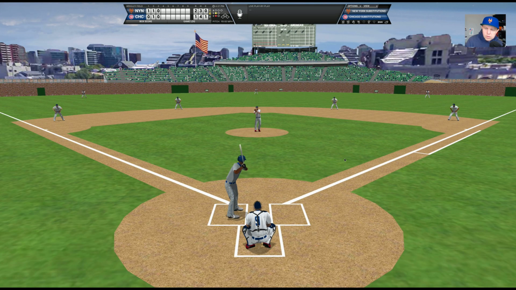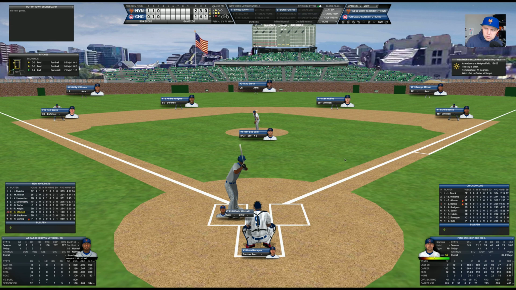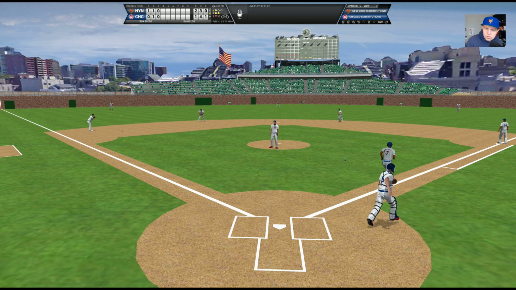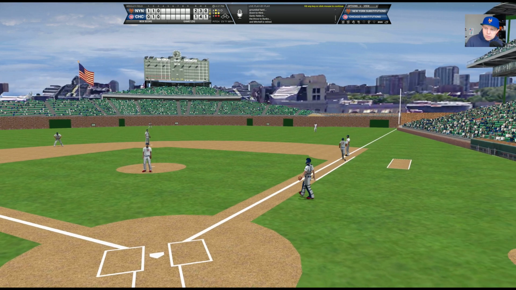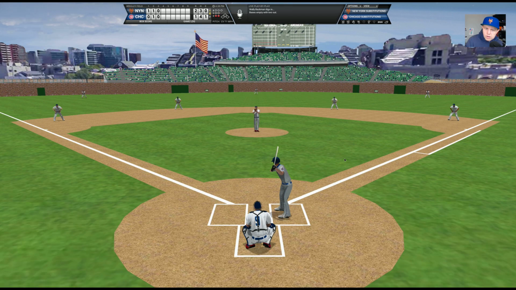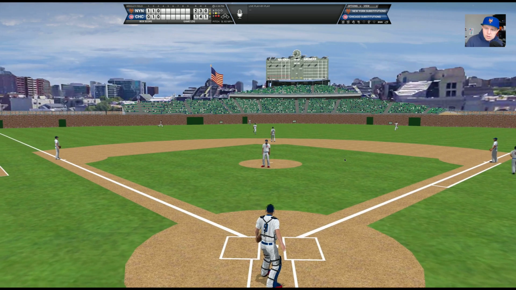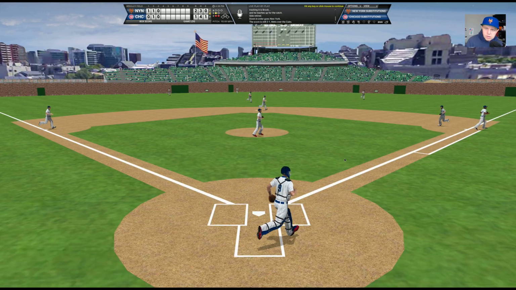Fouls that away, 0-1. Fouled away again, it's 0-2. There's a ball low, 1-2. Ground ball to third, a great play by Santo, throws to first. 2 away, here comes Wally Backman. There's a strike on the outside corner, 0-1 to Wally. That's hit deep to center, but it's going to be playable. Brock makes the catch for the out.